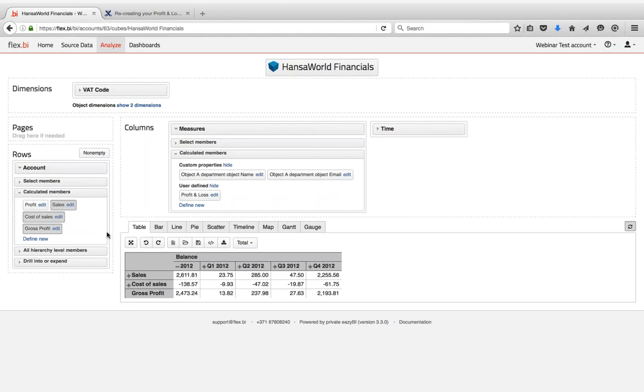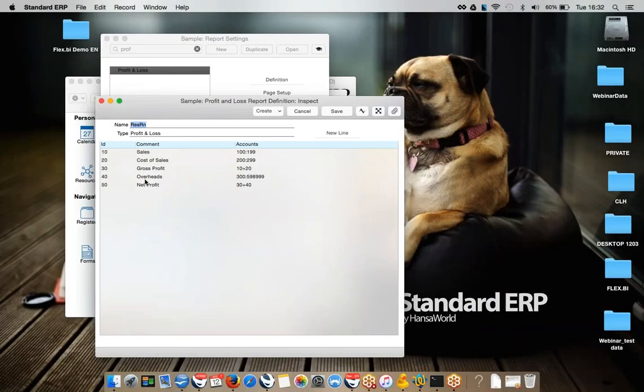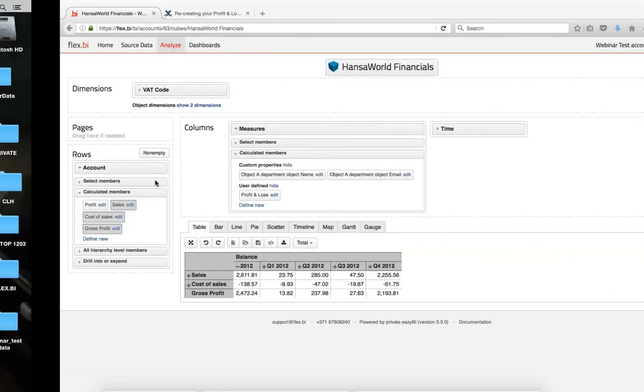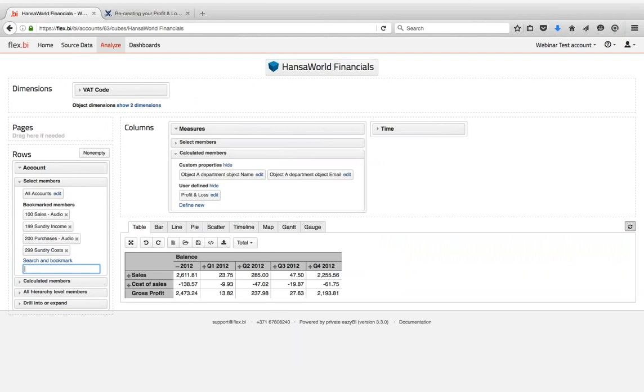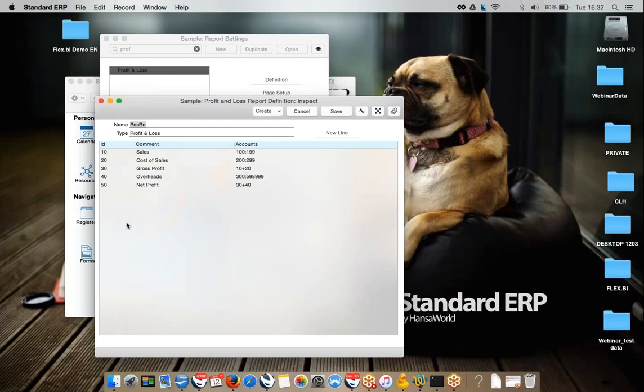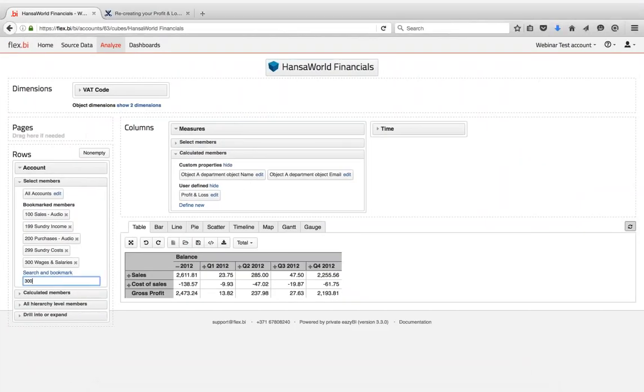Then if we look at the next line, which is called overheads, we should also bookmark it here, and the same way we can find those accounts, which is wages and salaries, and it's 5989. It's a very long number.